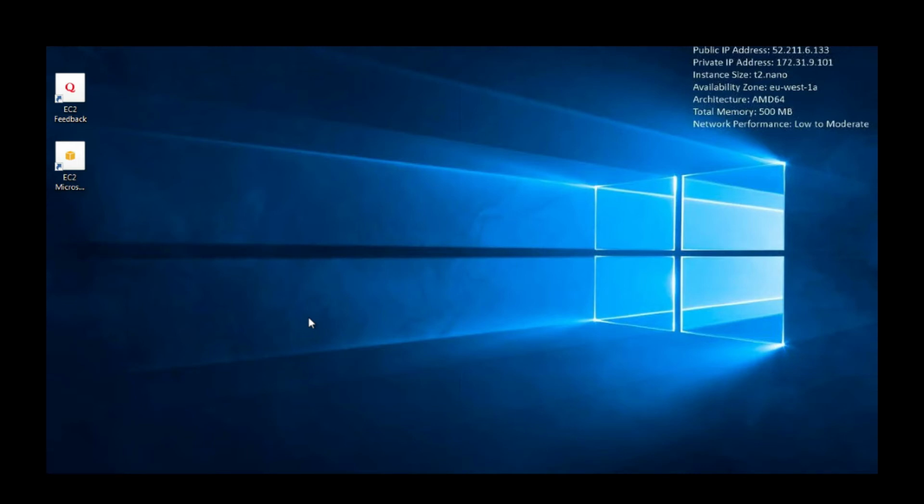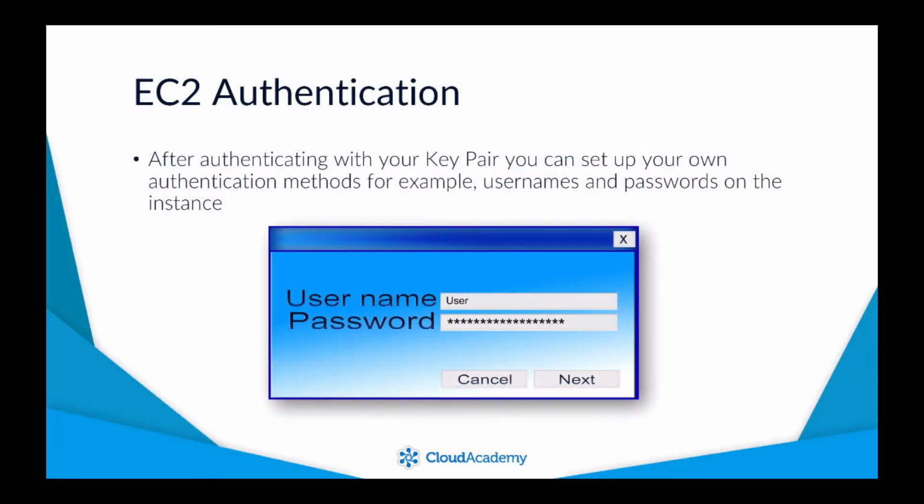So as you can see, the process was slightly different. For the Windows box, we use the PEM file to decrypt the password. And for a Linux box, we use the PEM file in the connection string to connect to it. Once you have authenticated to the EC2 instance the first time, you can then set up your own local authentication methods, such as local Windows accounts allowing other users to connect and authenticate to, or even use Microsoft Active Directory.